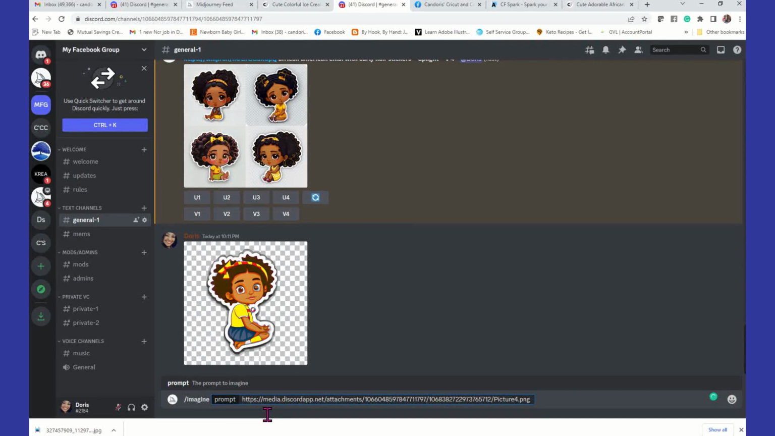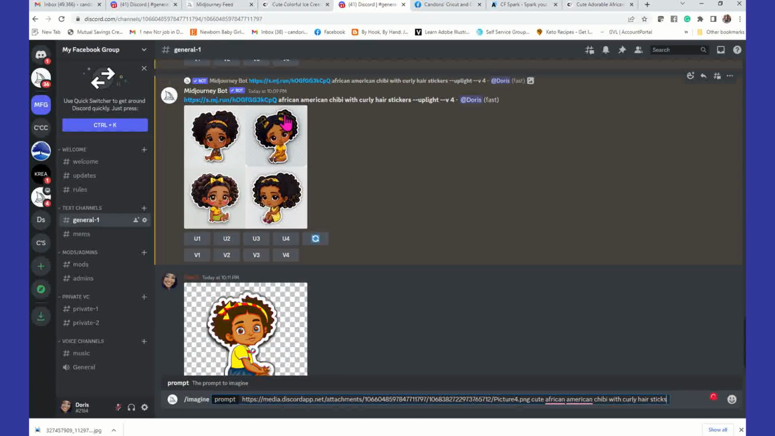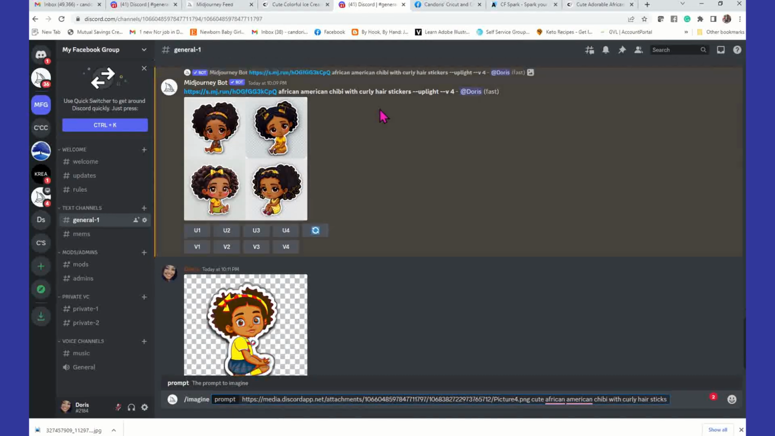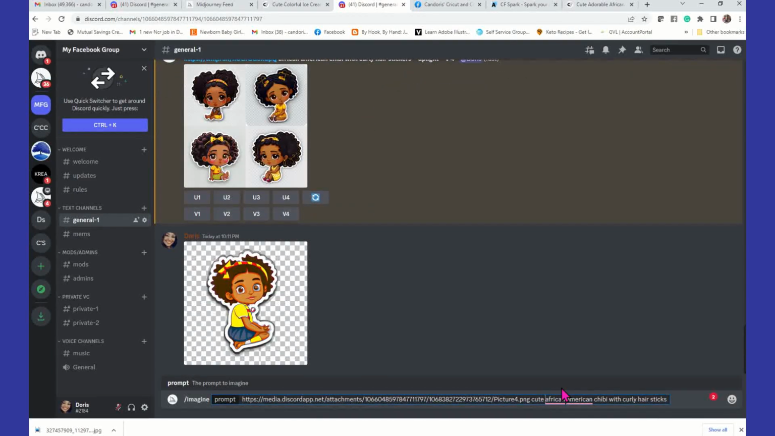And I actually typed in cute African American chibi with curly hair stickers. I think that's what I typed in. Let me make sure. African American chibi with curly hair stickers. Okay, so I'm going to take the cute out, even though she's cute. Okay, and not sticks, but stickers.